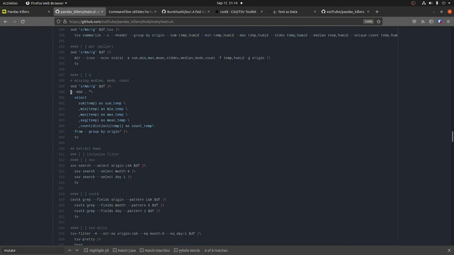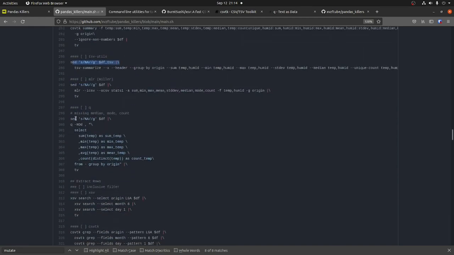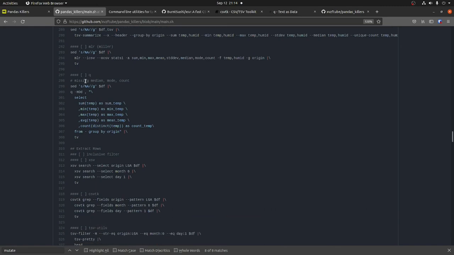Okay. So here I'm doing a replace for NAs. This is just sed, looking for NAs and replacing them with nothing. That's an easy way to take care of NAs. It's not something that's unique to Q. Many different command line utilities need this search and replace for NAs. But anyways, once I do a search and replace for NAs, I can pipe that to Q. With Q, I'm just saying, hey, I'm using a header file. The delimiter is a comma. And what I'm going to do here is select these different columns, do a sum, min, max, average, count, and group by origin.